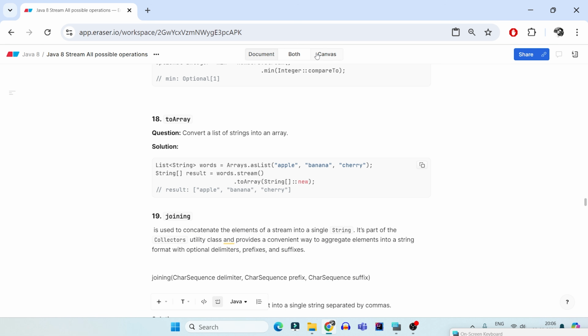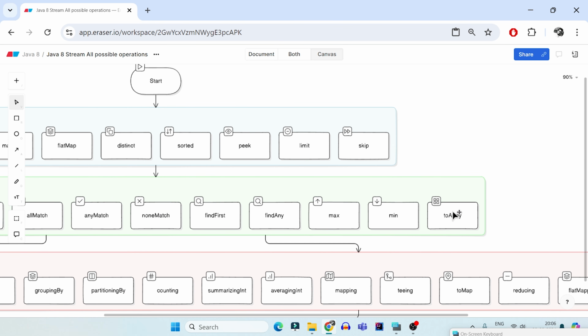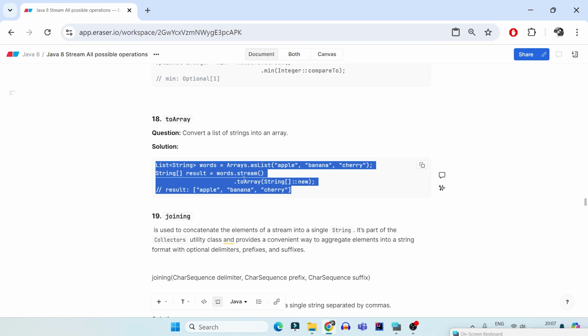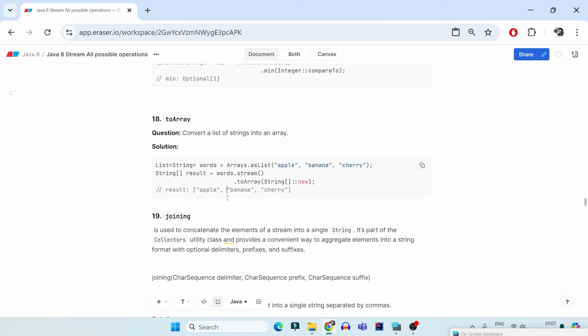The 18th one is toArray, that is the last one in our terminal operators. Now this toArray is going to convert the list or the collection into an array. There are two things in Java, right? A collection and an array. If you have a collection and you don't want a collection as an output, you can always have an array as an output by using streams again. So the stream has a very nice terminal method, toArray. When you have the list of apple, banana, cherry, you can stream on it and then convert it with toArray using a new String operator. And this is how you get the result of this Arrays.asList converted into an array of these fruits.